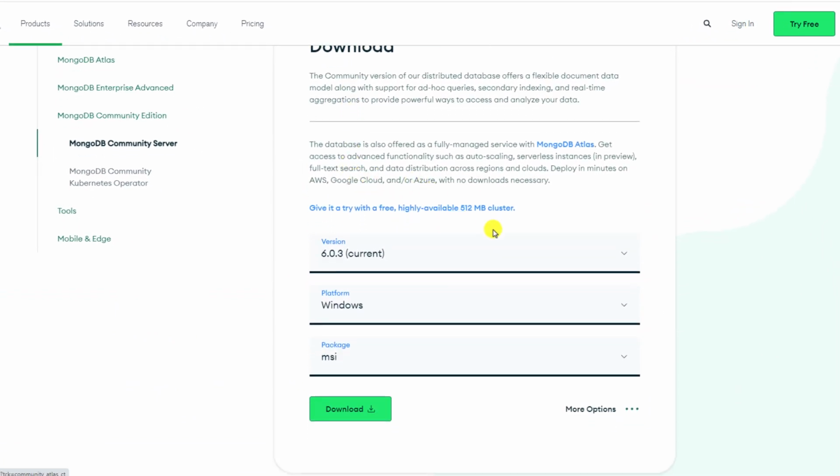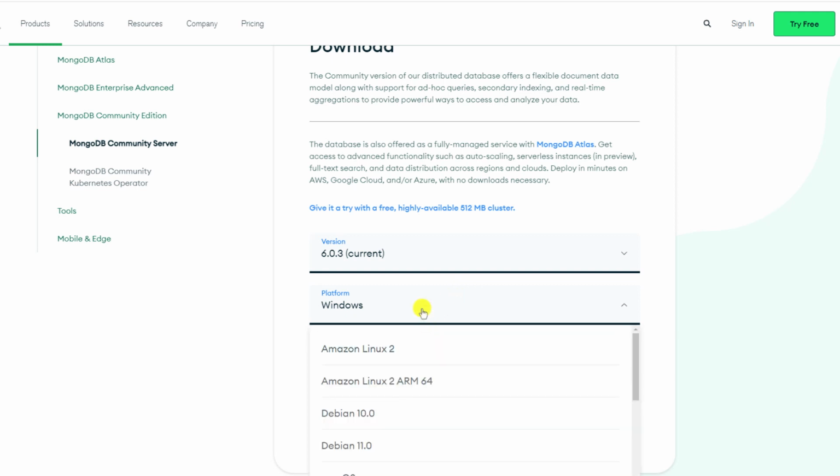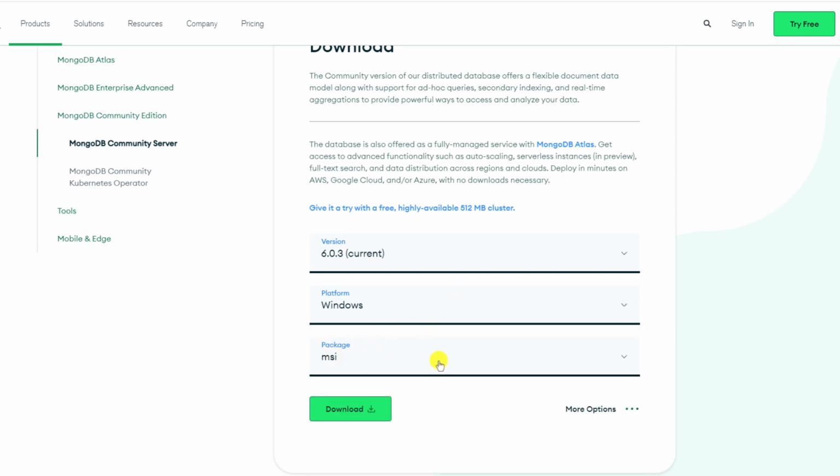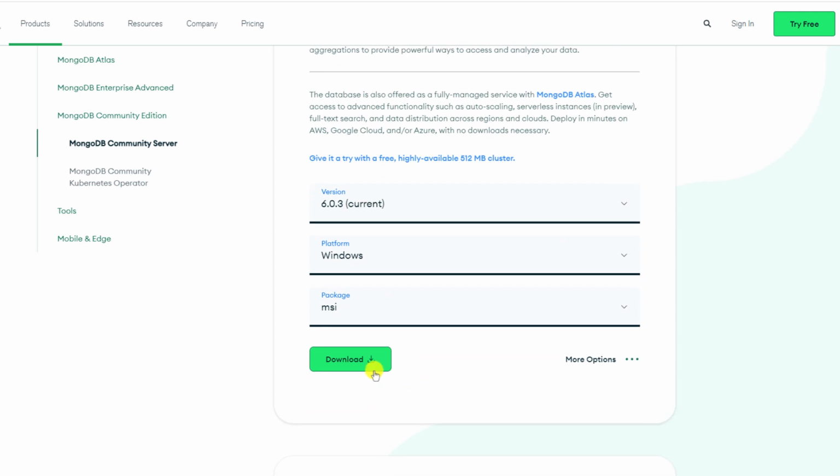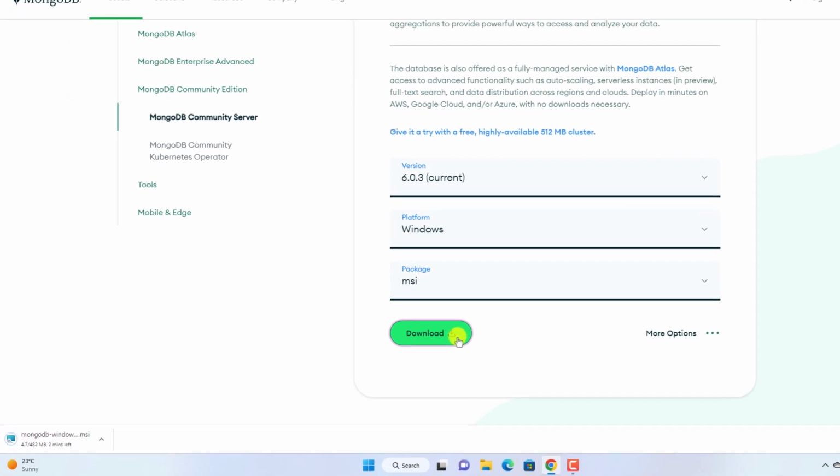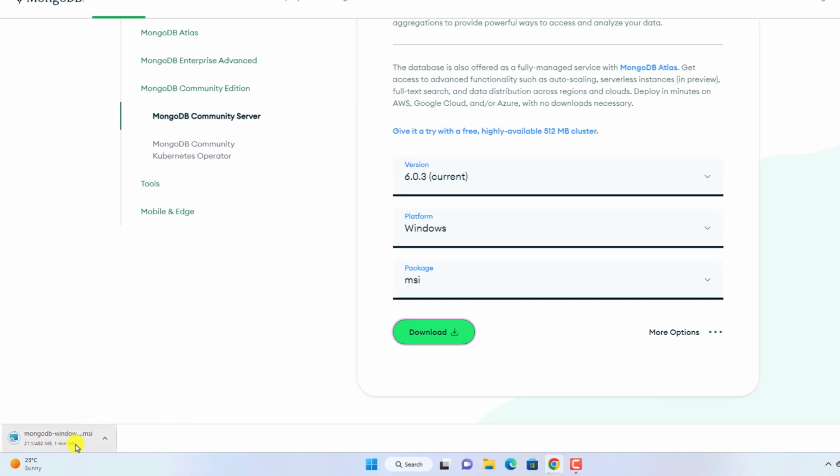Now here you have to select your version and platform. So the current version is 6.0.3 and we are going to download it for Windows. So I'll simply select Windows and here I'll select the MSI package. Then click on the download button to download MongoDB Community Server Edition. Here you can see it is downloading. It is around 482 MB, so it will take some time to download. Let me complete the download process.